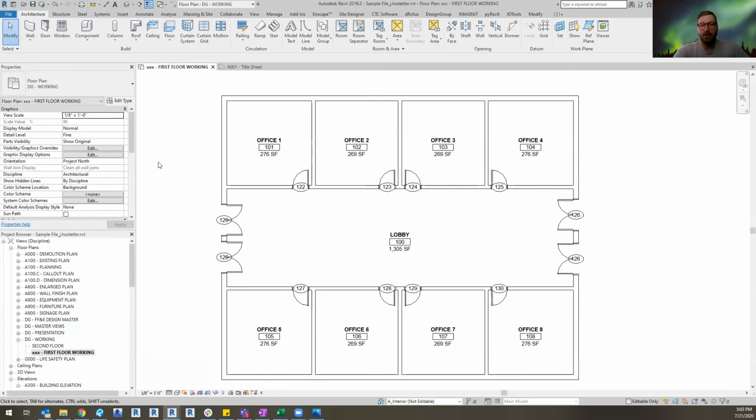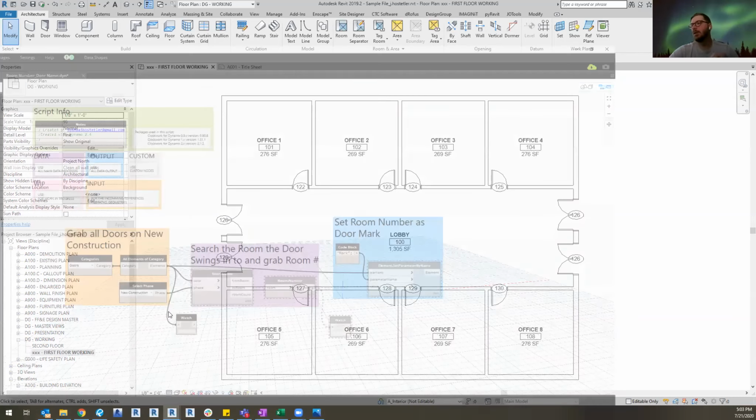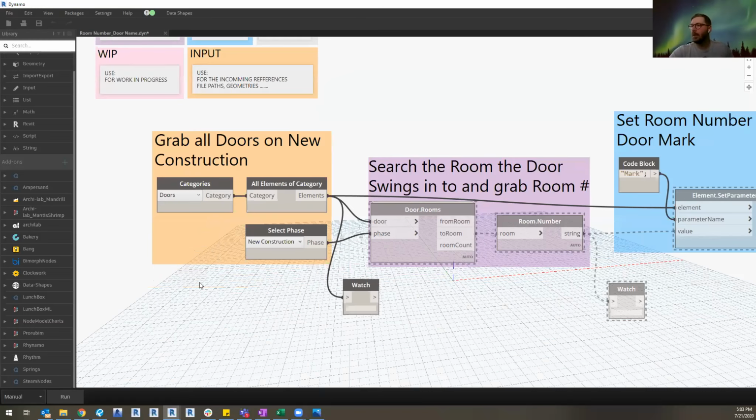If all of your doors can match the room number that they're swinging into, and then you have to go in and only adjust say 15 instead of 500, that's going to save you a ton of time there. So that's what this script's going to do. So let's walk through that one.